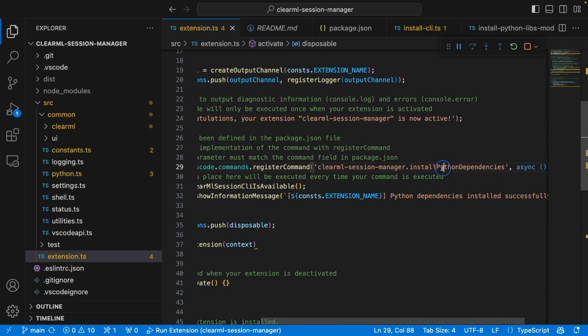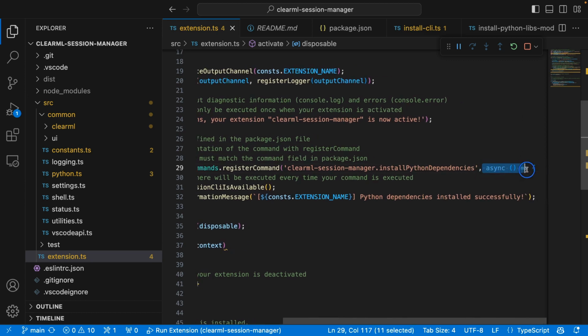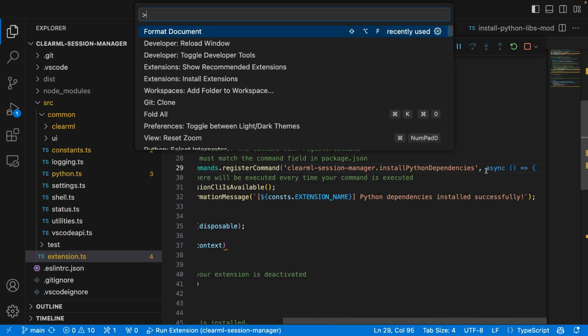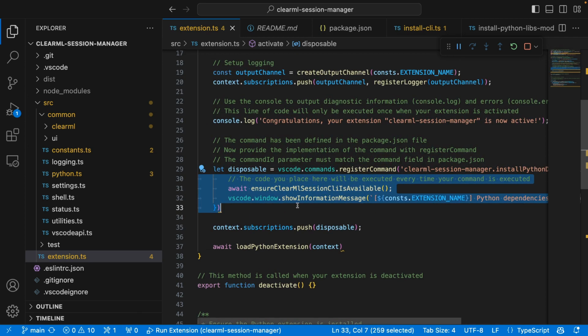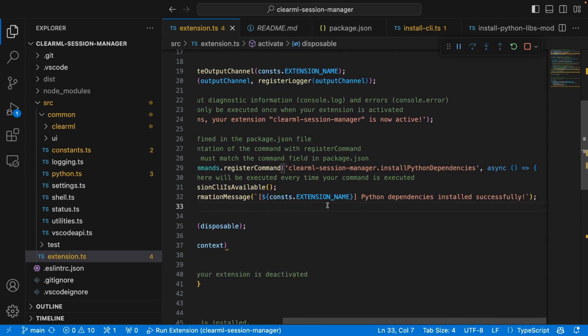I give it an identifier, and this is the identifier that we had in the package.json that we associate our command with. So basically, whatever happens here, we're defining a function inline. Whenever we call that command, the command with this identifier, by selecting the nicer aliased one in the command palette, this function here gets executed. So this is how my command works.